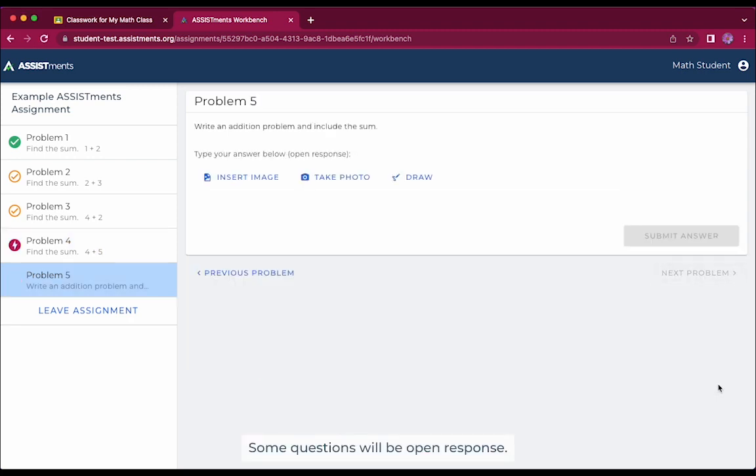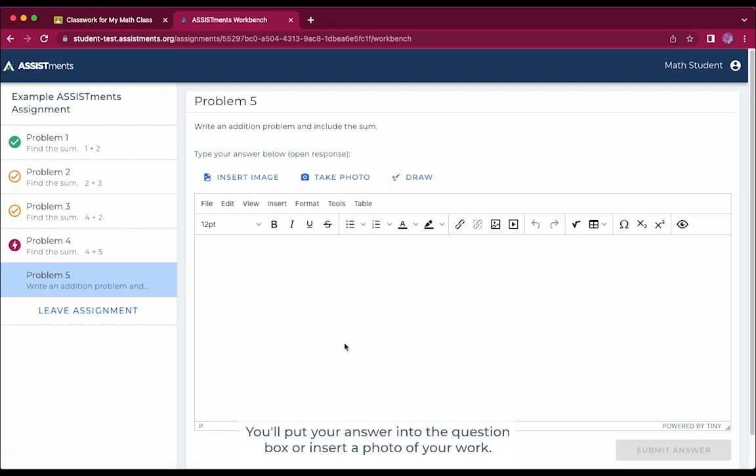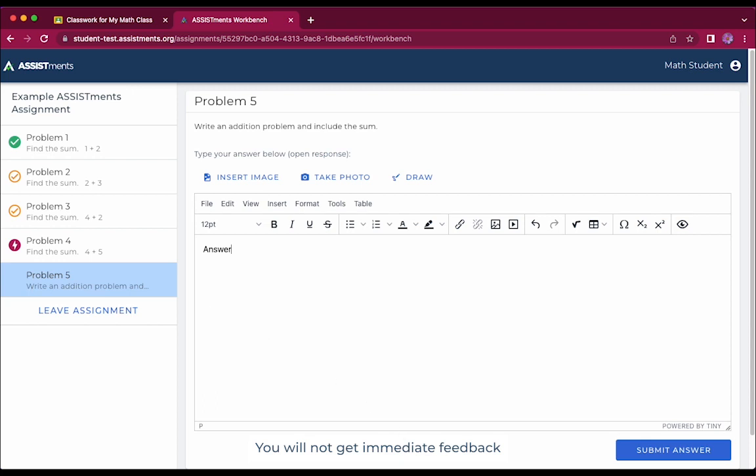Some questions will be open response. You will put your answer into the question box or insert a photo of your work. When you are satisfied with your answer, you can click Submit. You will not get immediate feedback on whether your answer is correct for open responses. Your teacher will need to look at what you submitted and provide you with a score. Until your teacher scores your open responses, you will see a gray check mark.